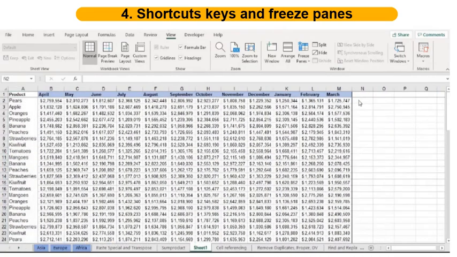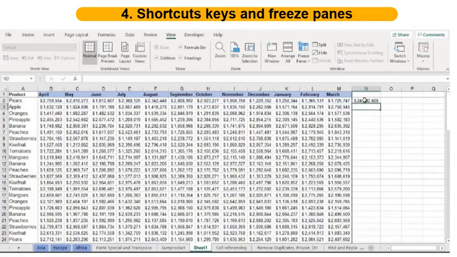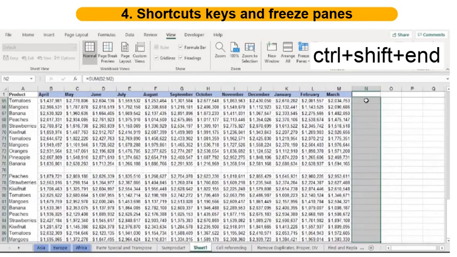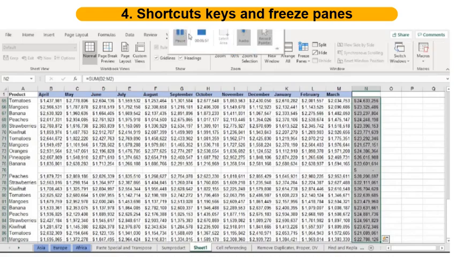You can get the sum easily without the sum formula. You select Alt and the equal sign, the entire row gets summed up, and you want to apply this formula to the entire column. So you select Control Shift N, the entire column gets selected, and then you select Control D. You get the sum applied to the entire column.